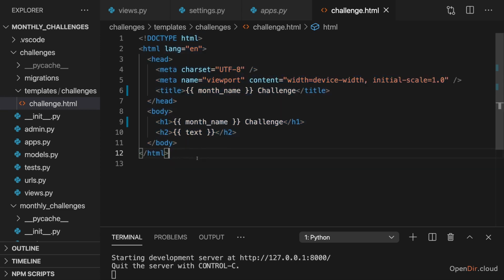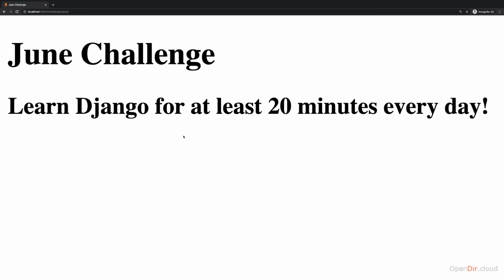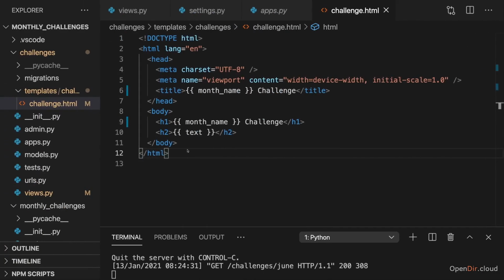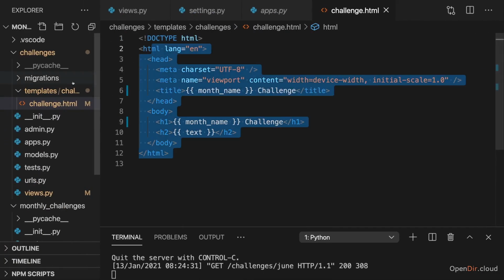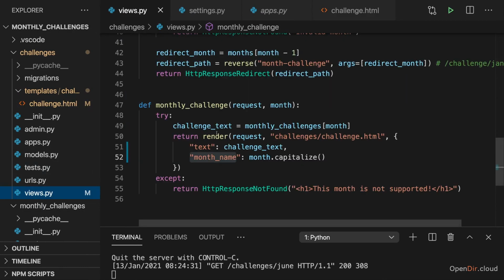So therefore now if I save this, if I reload, we see June challenge here, we see June challenge in the tab title here, and therefore this now works. And that's already all. We're just using what we did before in different places of this document, and also with an extra value which we slightly change here before we hand it off to the template.